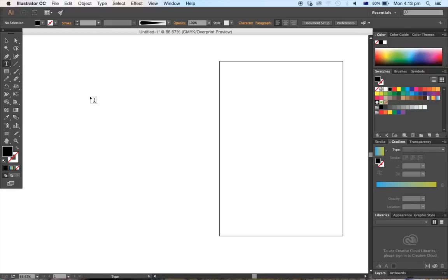Grab your type tool. You can either click and just start typing away. You guys get the idea. Or you can click and drag a text box and type away within that box. And I've pressed caps lock, very good. Right, and so you can see I'm now typing within a text box. So once we have some type, and I'm going to write, hello, I am type, yay.